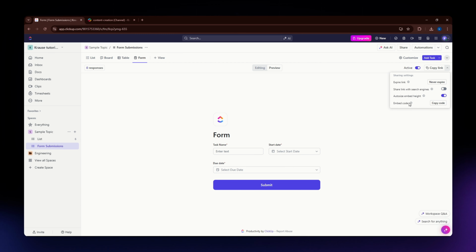If you want to see the embed code of your form, you can do so by clicking onto this copy code right here and paste it for you to be able to use that code. So that's basically it. That is how you can create forms here in ClickUp.